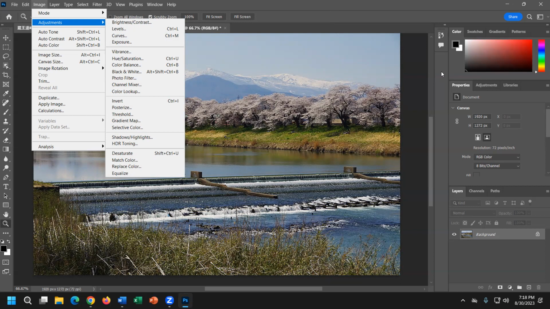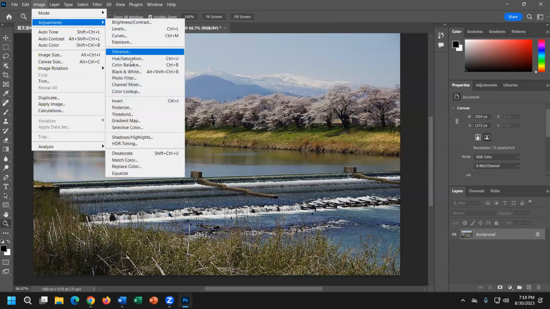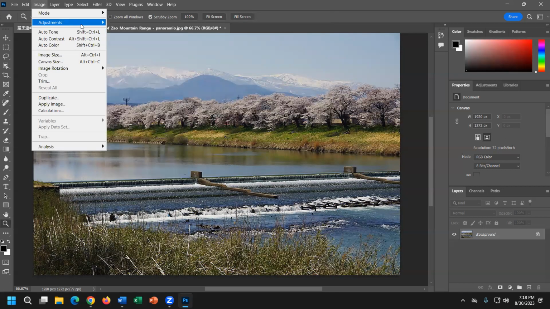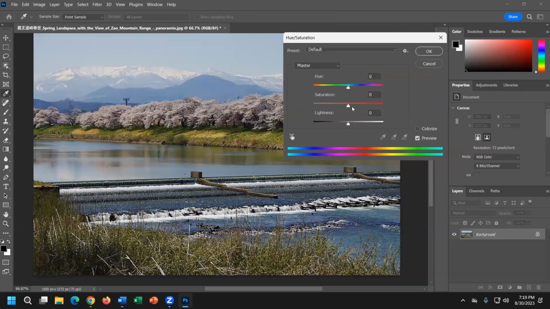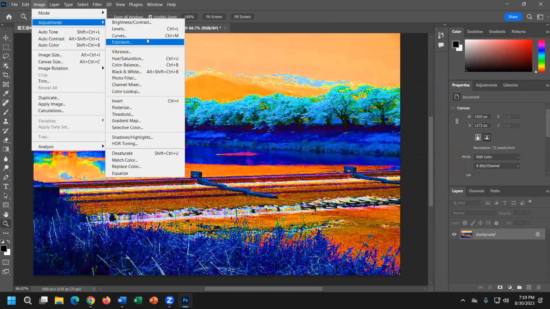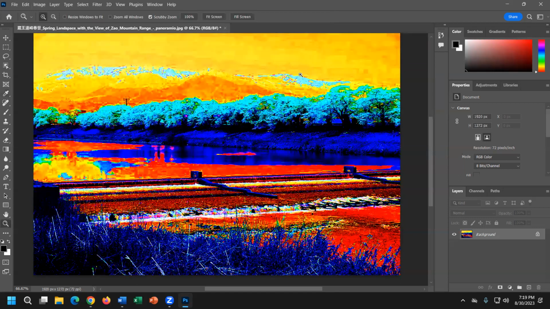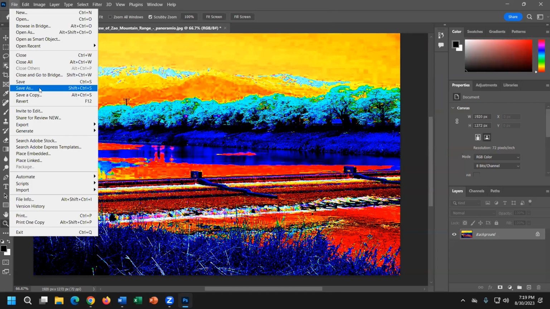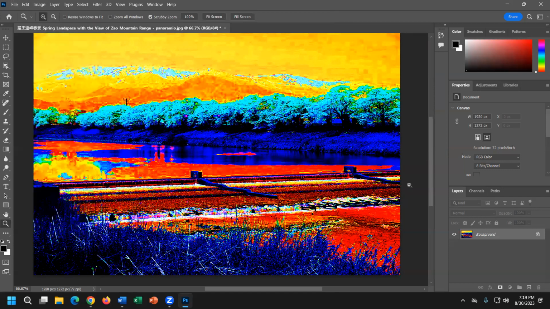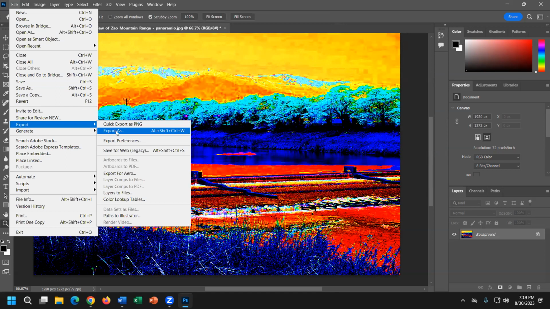Are you good? Good? Yes? Easy, right? Almost one hour, I can't believe it. So what I want you to do is play with it. You can make something a little more artistic, like changing the contrast a little bit. And when you want to save it, go to File. Since this is a single layer, and I'll explain layers later, make sure you hit Export and Export As.